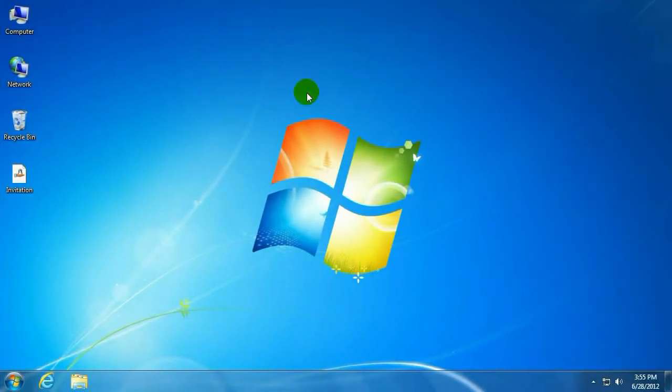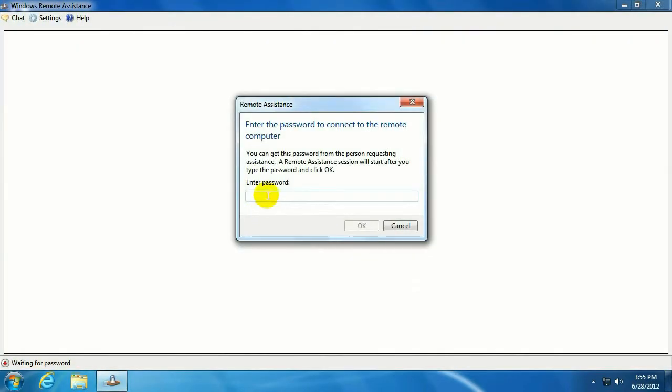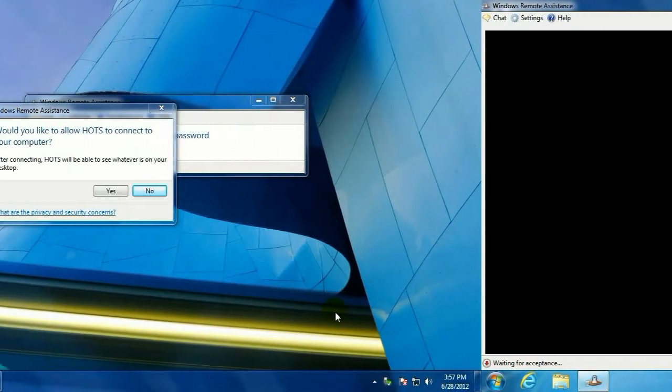Okay, so now we're on the other computer, the one offering the assistance. As you can see, we have the invitation file on the desktop. Go ahead and double click on that and type in that password that the program gave you. Click OK, and now you'll see it says waiting for acceptance. So now we're going to go back over to the other computer and accept the connection.